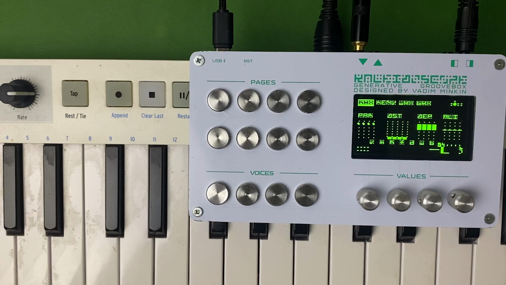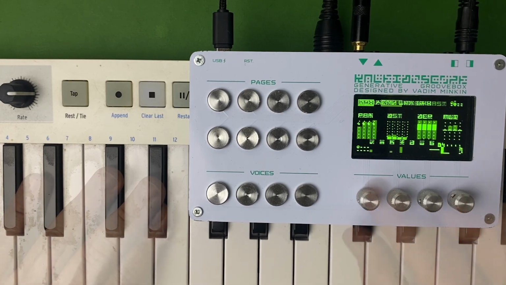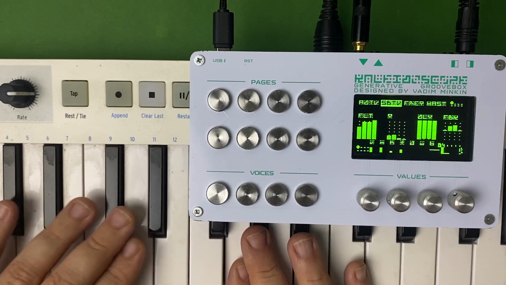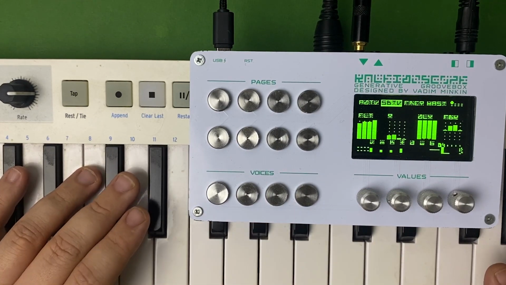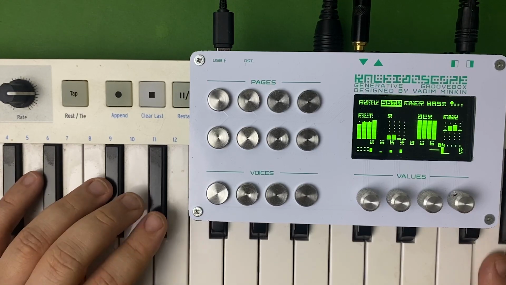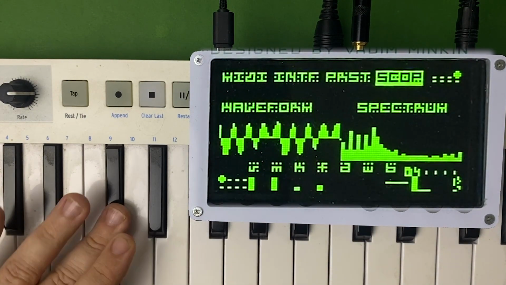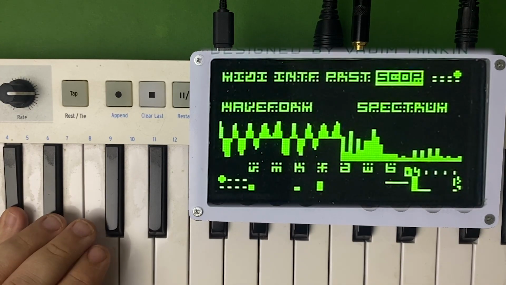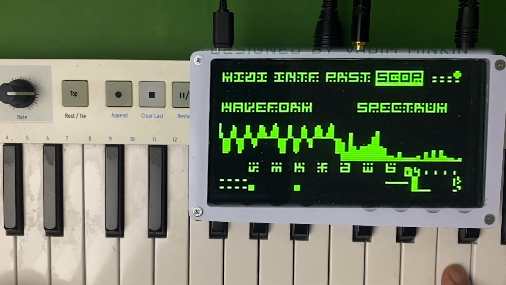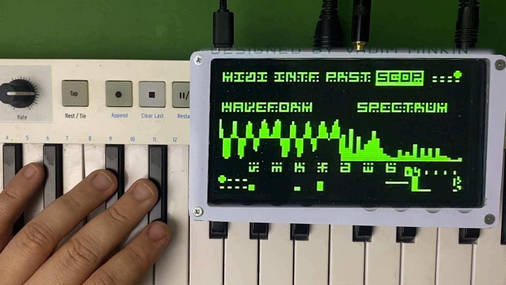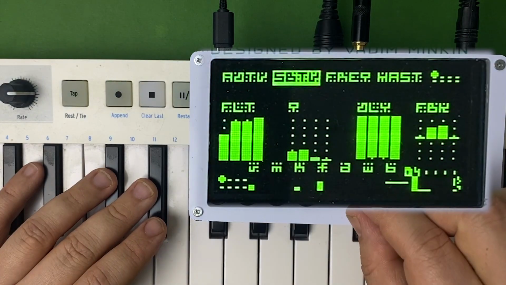For example, it can be assigned to the frequency of the filter with resonance. You see that I changed the note, but the waveform doesn't change because the resonance frequency follows the notes of the keyboard. I can set the filter frequency in a certain interval from the main note, for example in a fifth.